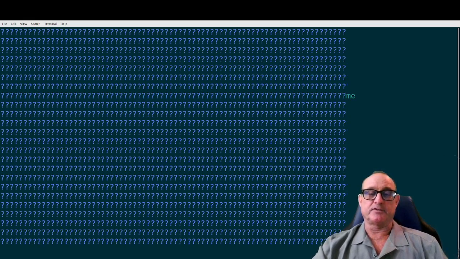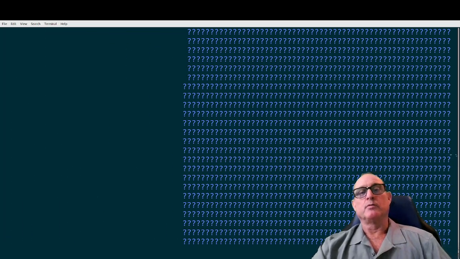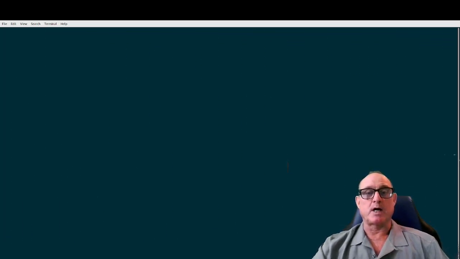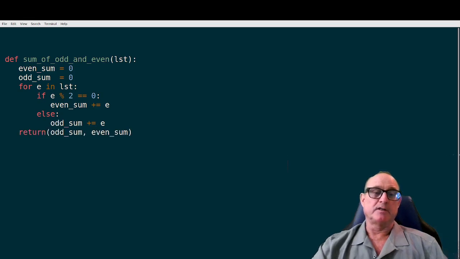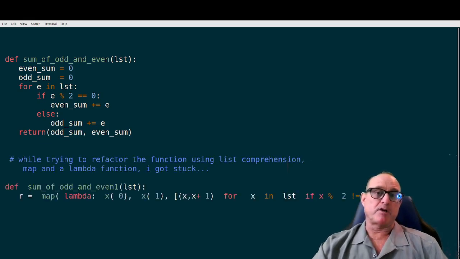So this is the solution that I initially wrote when I was working through this problem set. It's just a single pass loop that filters and accumulates as it goes. So I wanted to refactor this and use a map function and a Lambda expression. And well, I ended up getting stuck.